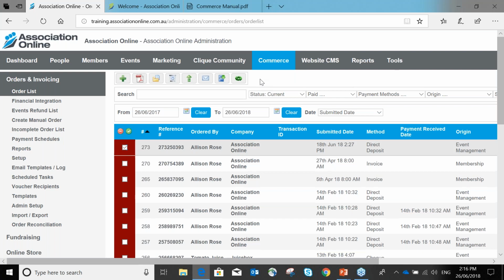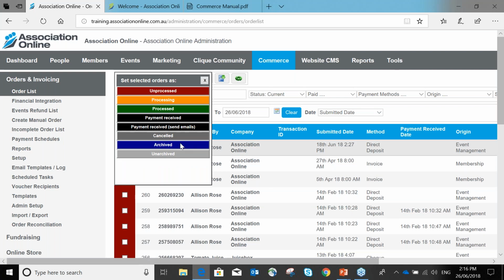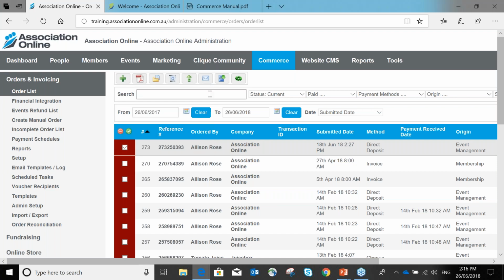Beautiful. The last statuses down the bottom are to archive manually, like to archive an order or unarchive an order as well. So you can unarchive them too. That's a really hard word to say. Okay, so that's a bit of an overview of the toolbar icons at the top.